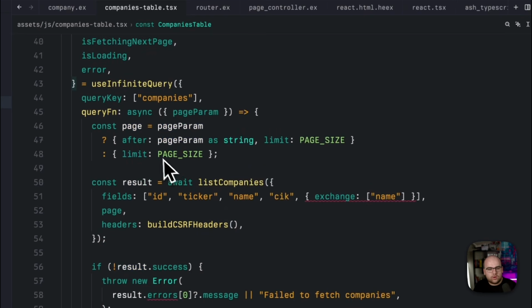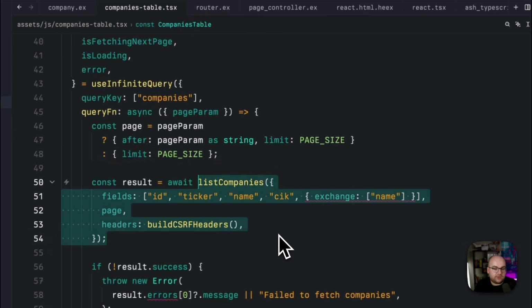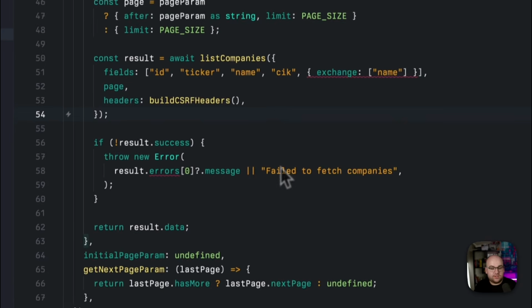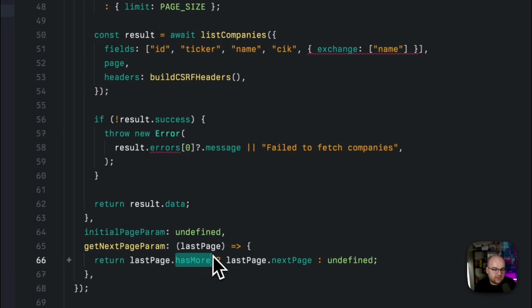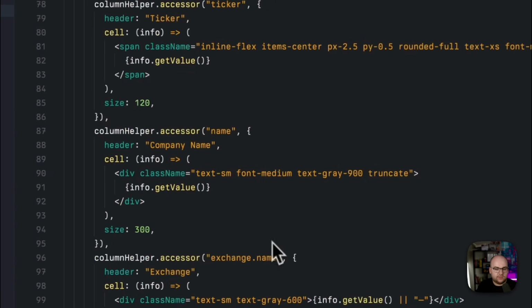But at its core, all that we're doing is running a query function that has the after parameter from our list companies results, and the heavy lifting is being done by this generated code. Then to determine if we have a next page, we're just looking at the has more property and the next page property and returning all of those results on the page.